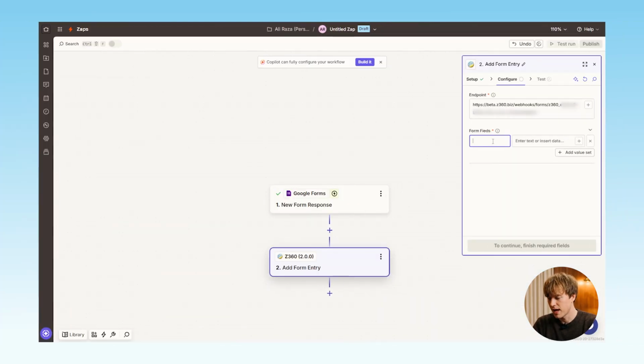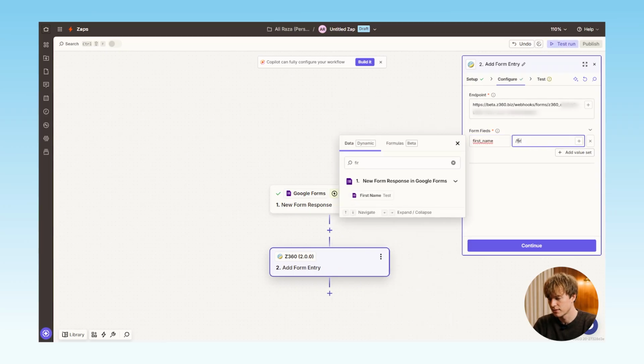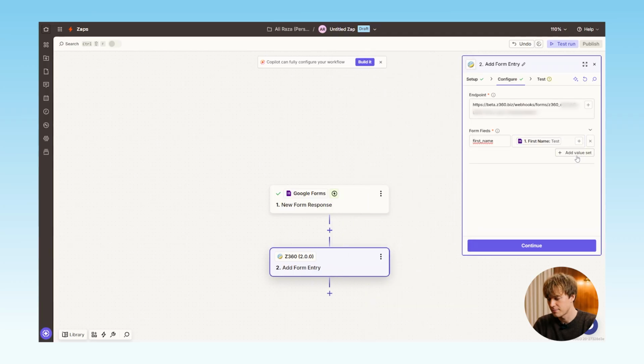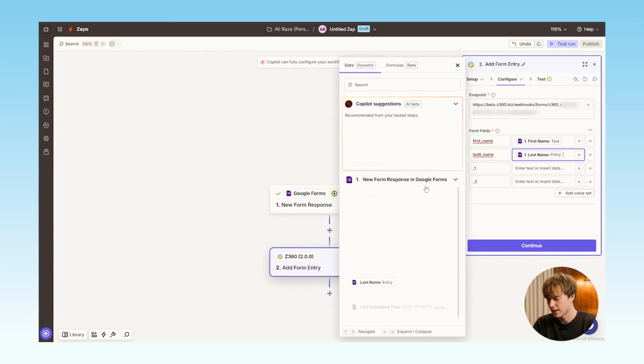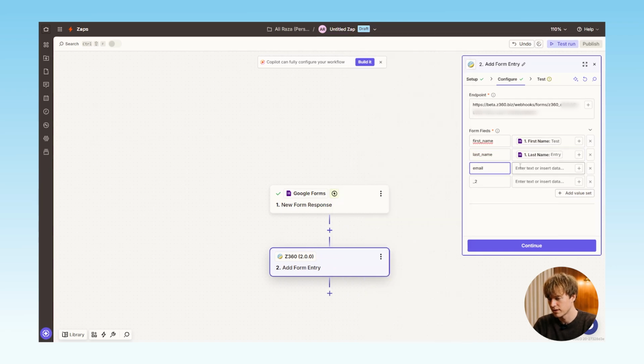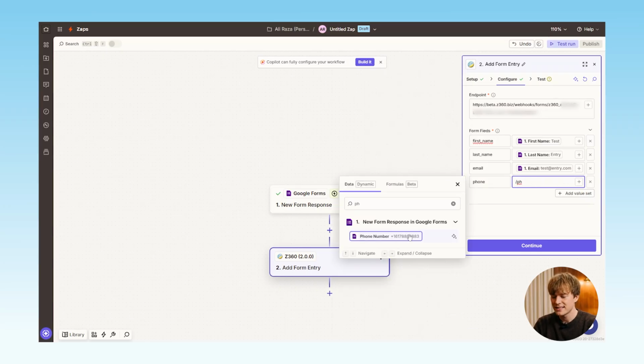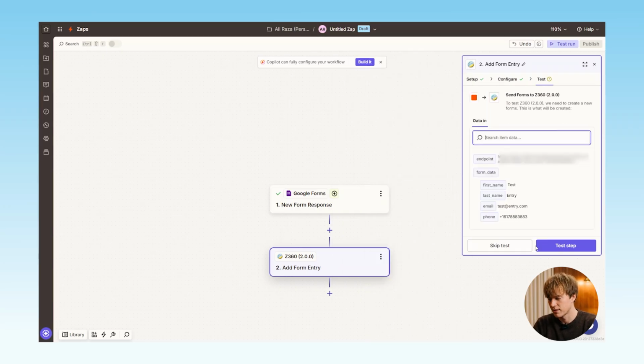Next up is field mapping. This is where you tell Zapier which Google form answer goes to which Z360 field. Just click into each box and match them up. First name to first name, email to email, and so on. Just a pro tip: when you're testing the phone number field, make sure you use a real number with a country code, because Z360 actually validates those.